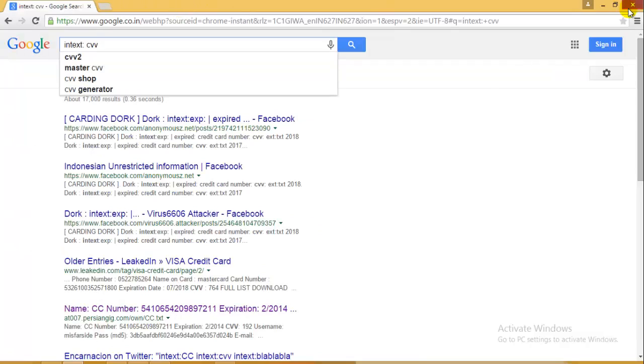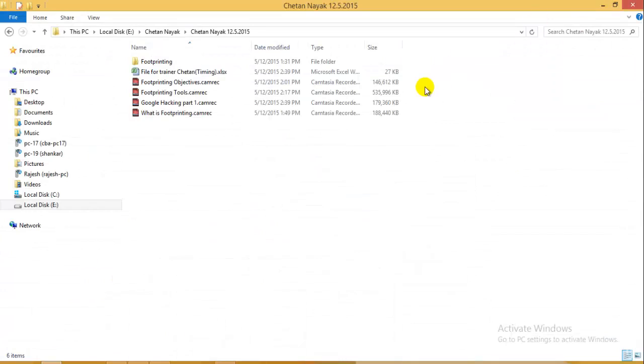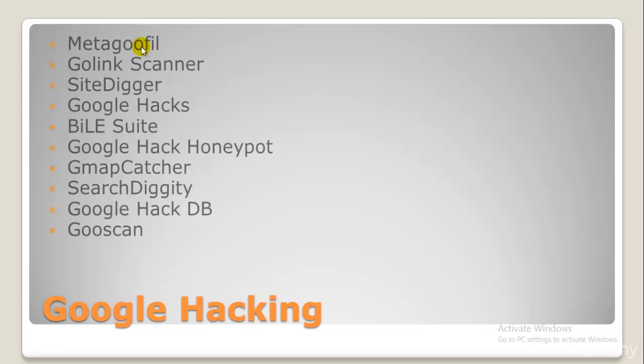Perfect. So this is just an example of how we can gather information, and the Google Hacking Database is quite useful for this. After that, we have the Gmap hacker and the honeypot option.